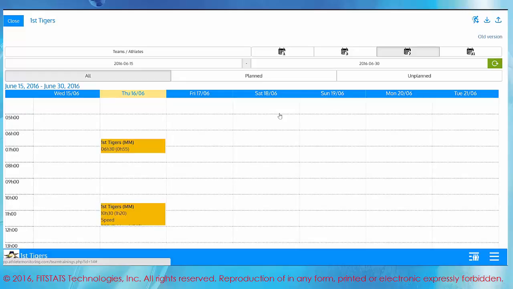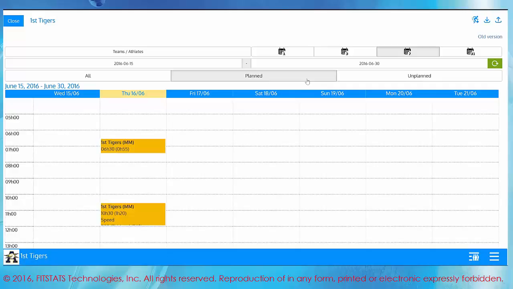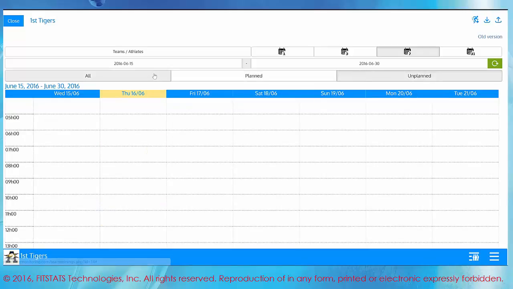You can change which types of sessions you want to see by switching between all, which is the default, planned, and unplanned at the top here. Planned sessions are ones that you plan in advance and then fill in data later on. Unplanned entries are cases where an athlete recorded a session that wasn't scheduled in the calendar. Let's leave this on all for now.